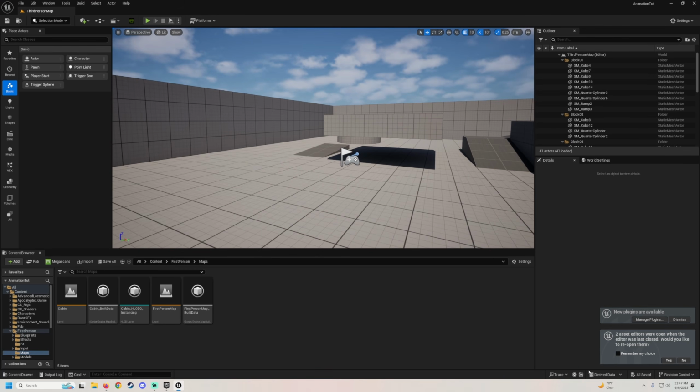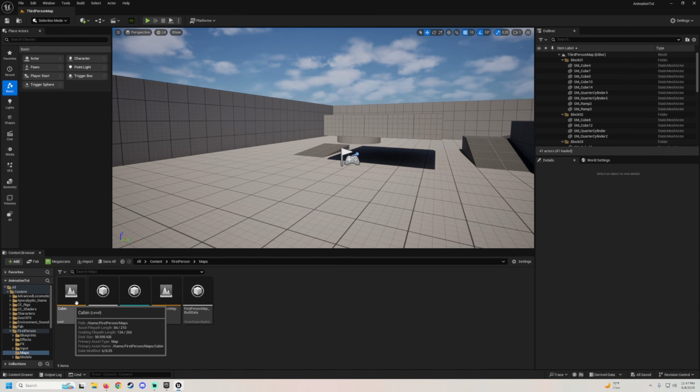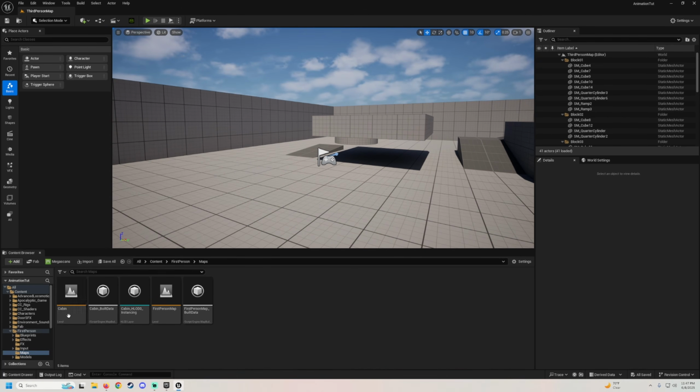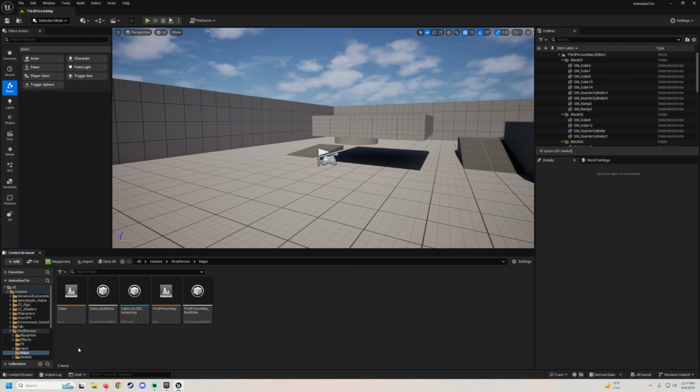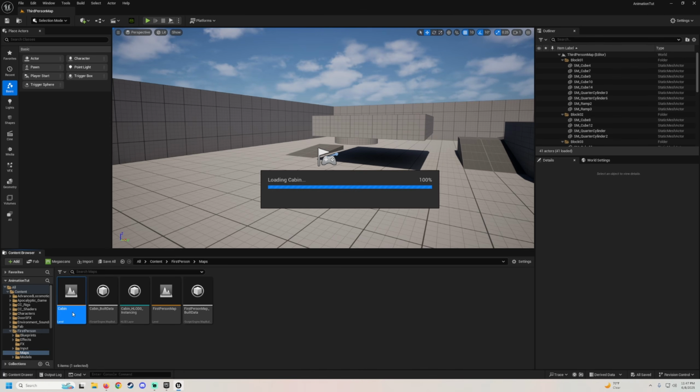Alright, so the first thing you're going to want to do is make a main menu level. I just migrated one of the levels over from the game that I'm working on, so I'm just going to do that. But if you want to make a new level, you can come up here and create a new level and just name it whatever you want, main menu or whatever. But I'm just going to hop into mine right here. I'm just going to use this guy.